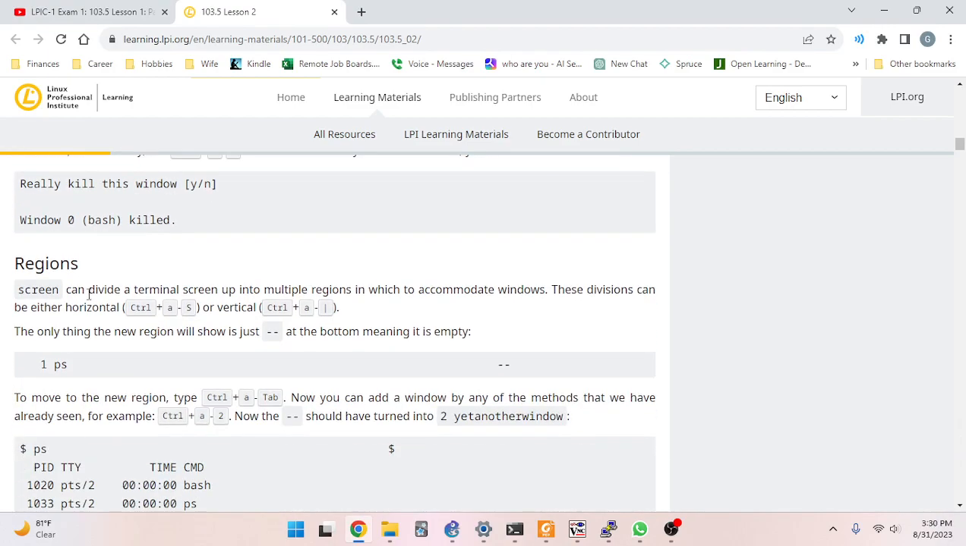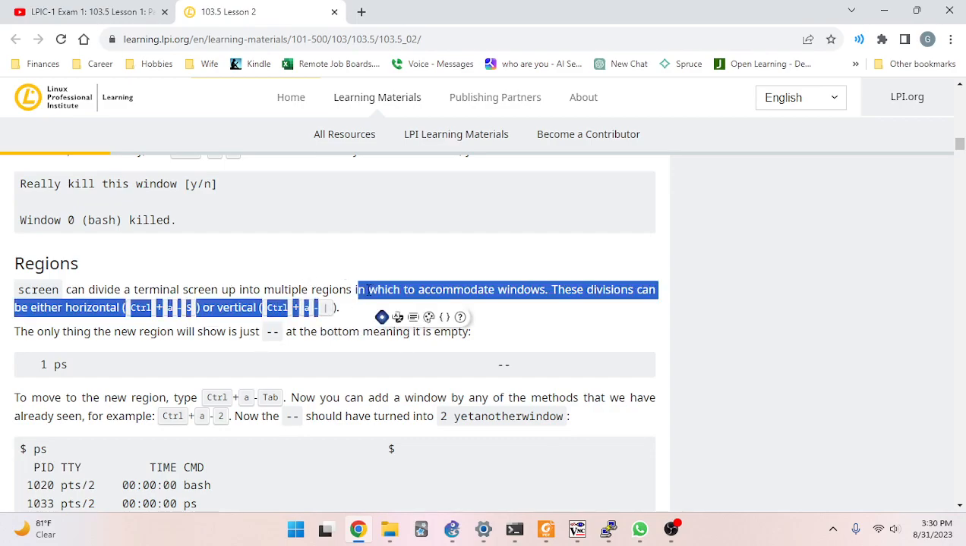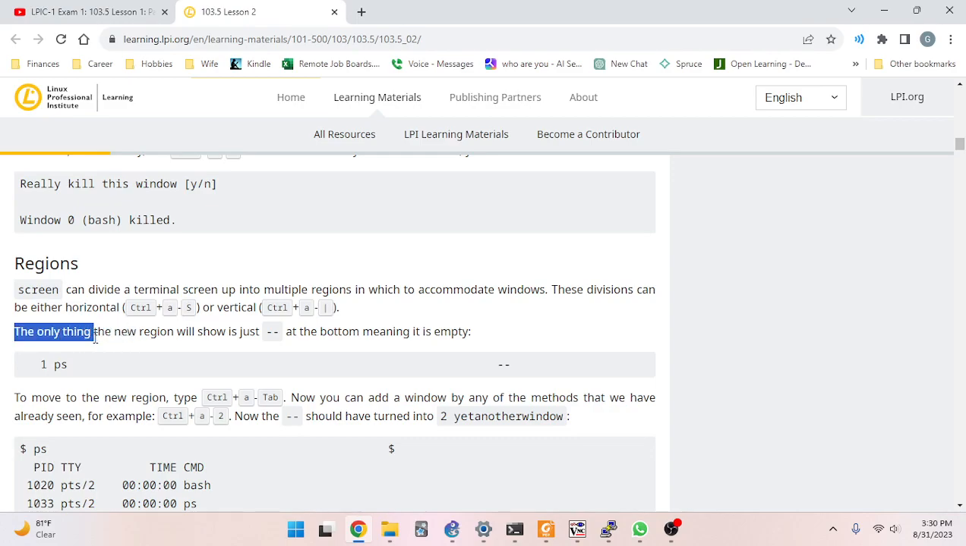All right, so regions. Screen can also divide a terminal screen up into multiple regions in which to accommodate windows. I didn't know that. These divisions can either be horizontal by using Control plus A and then a capital S, or vertical by using Control plus A, and then the pipe key. The only thing the new region will show is just double dash at the bottom, meaning it is empty.